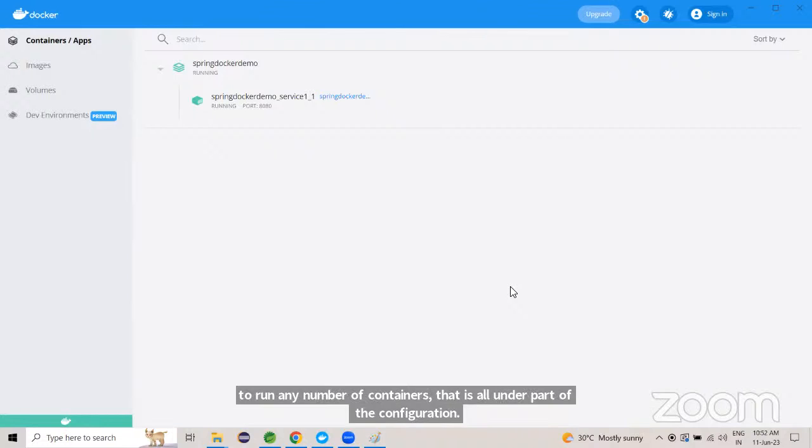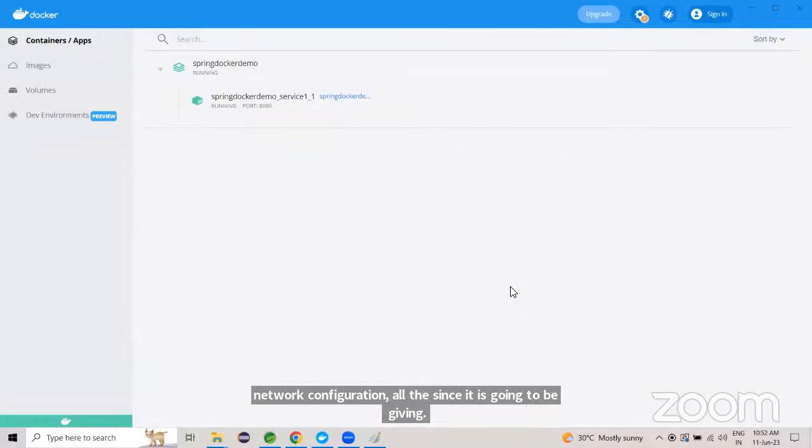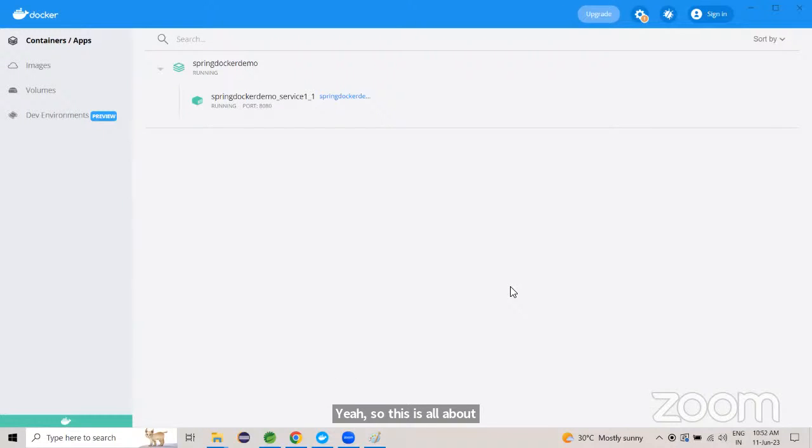You need to make some kind of network configuration, all those things it is going to give. So this is all about Dockerizing the Spring Boot application. So we are running multiple containers under one image. Every image can consist of any number of containers. That's what I'm telling.